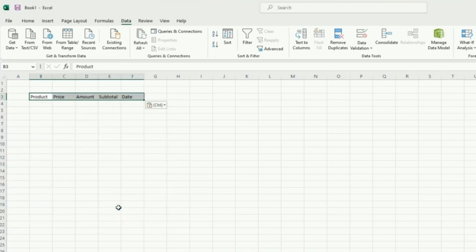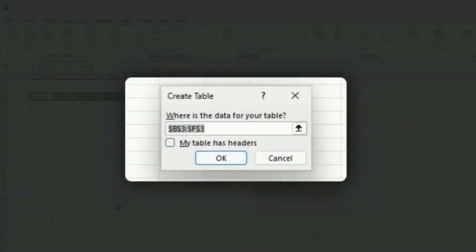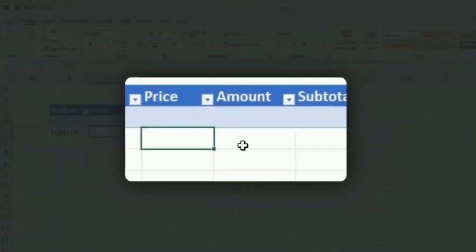As you can see, the labels were pasted horizontally. Now press Ctrl plus T to create a table. Make sure to check the option My Table Has Headers, then click OK. Below Product, type Subtotal. Then in the next cell, type this formula.